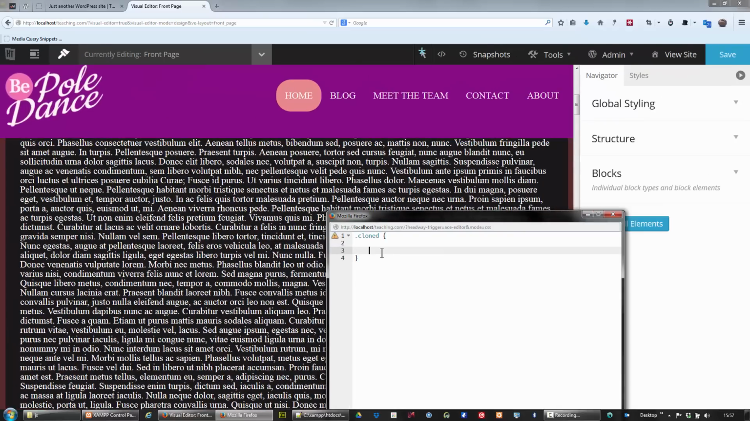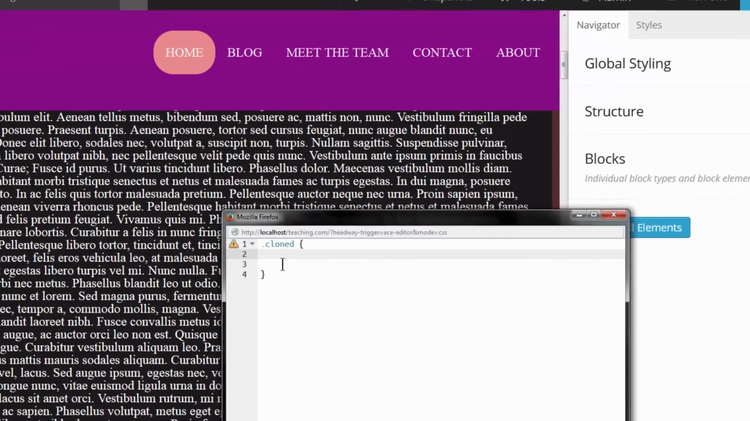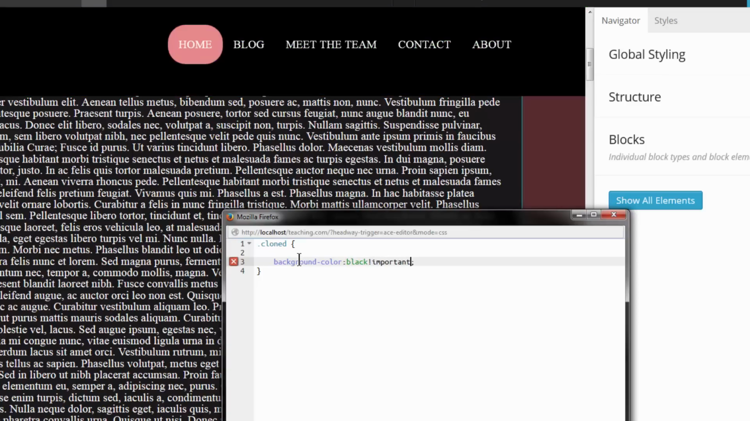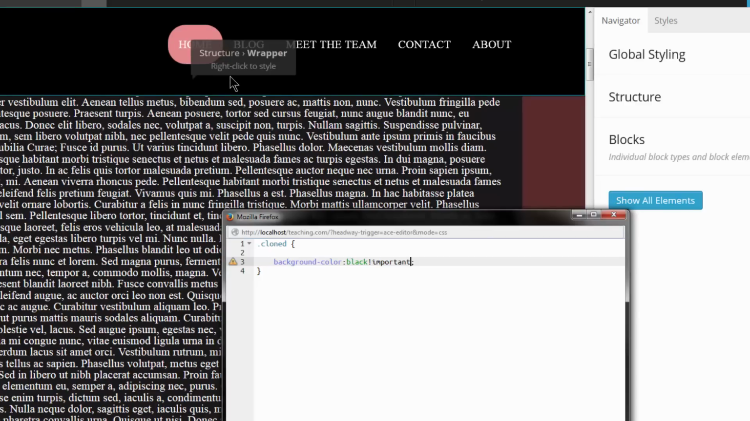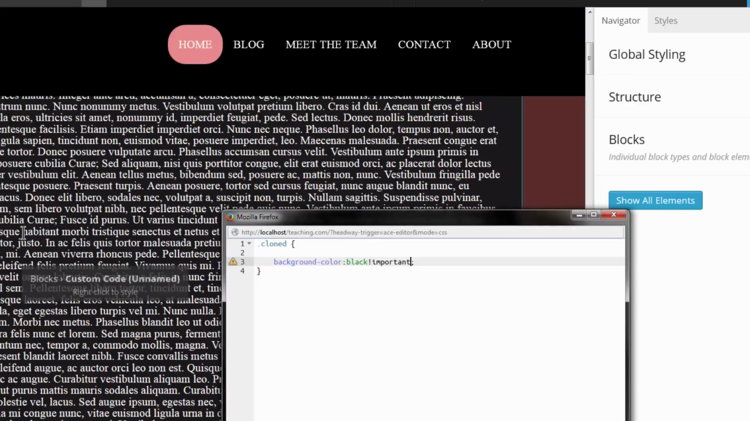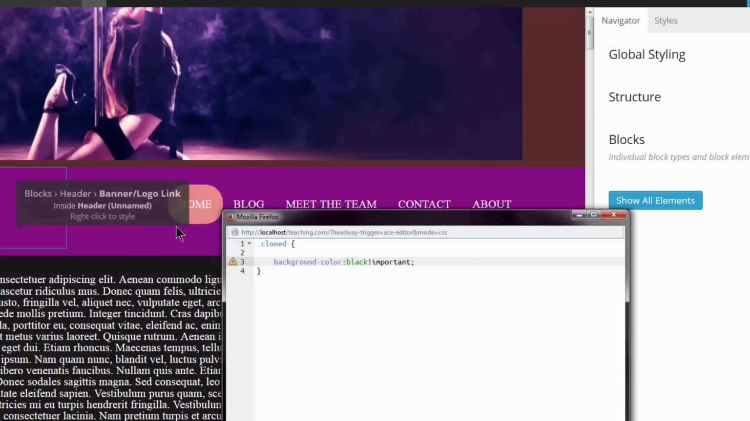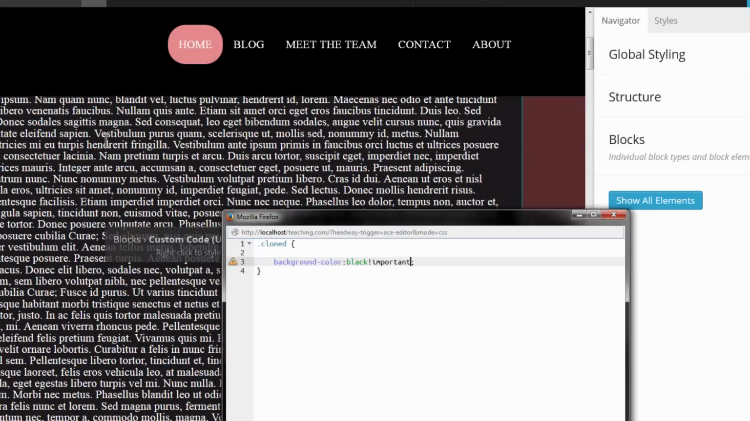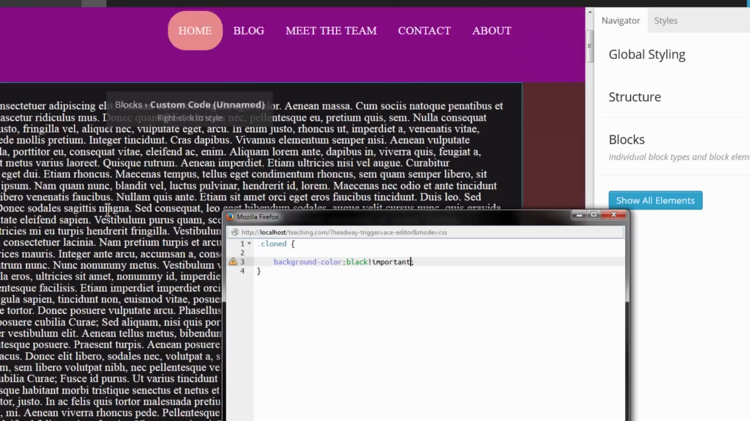Let me just zoom in a bit so you'll be able to see. So here I've got cloned, okay? Immediately I'm going to change the background color so you know what we're doing here. Background color, black, and I'm going to add the important tag. Immediately you can see that the background has now changed to black. But if I scroll this back to the top, it goes back to purple, or pink, whatever you want to call it. It's more of a purple color.